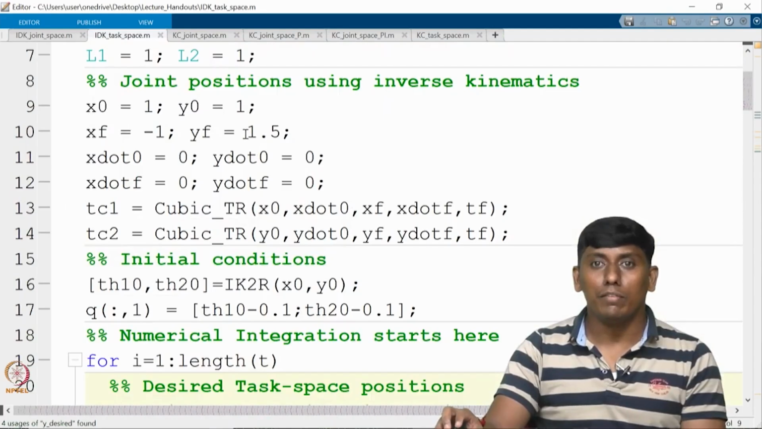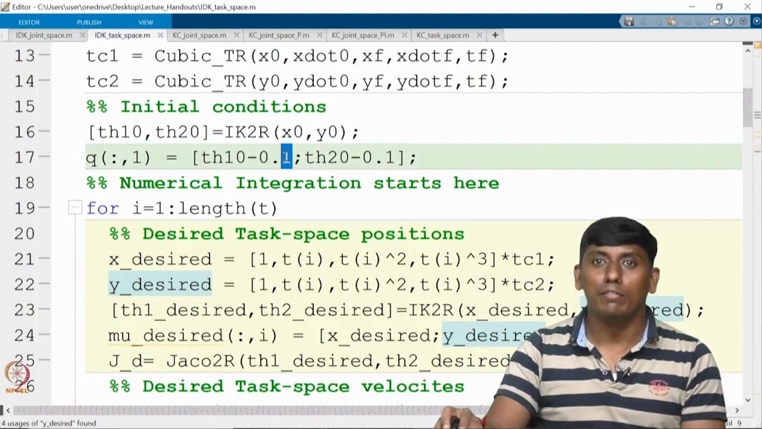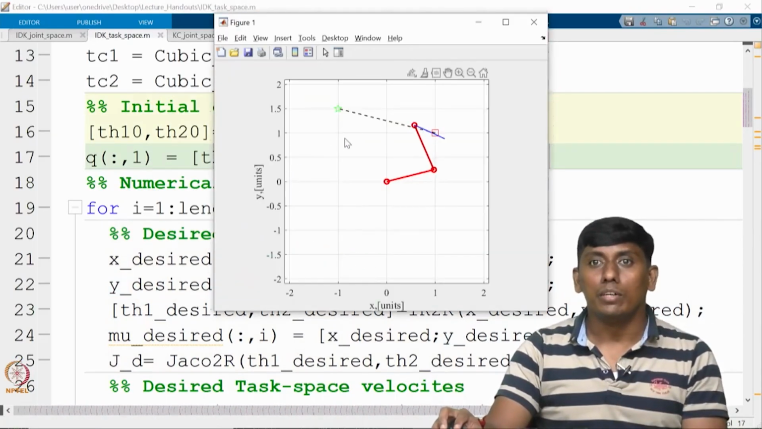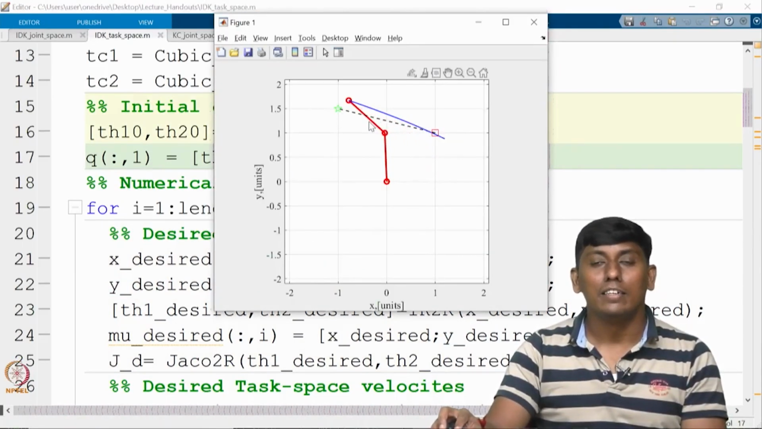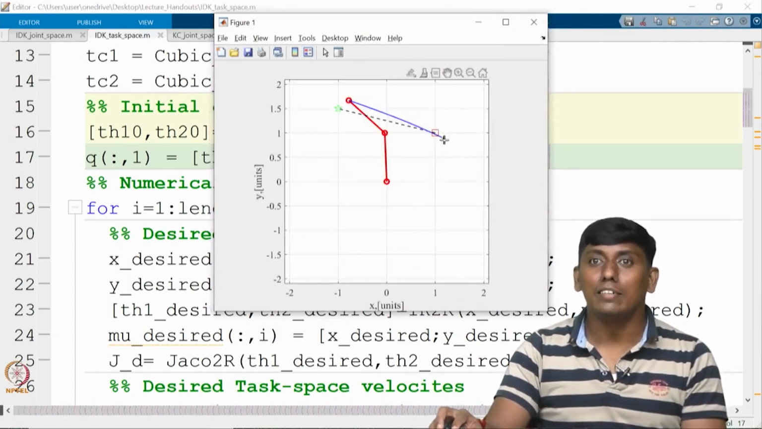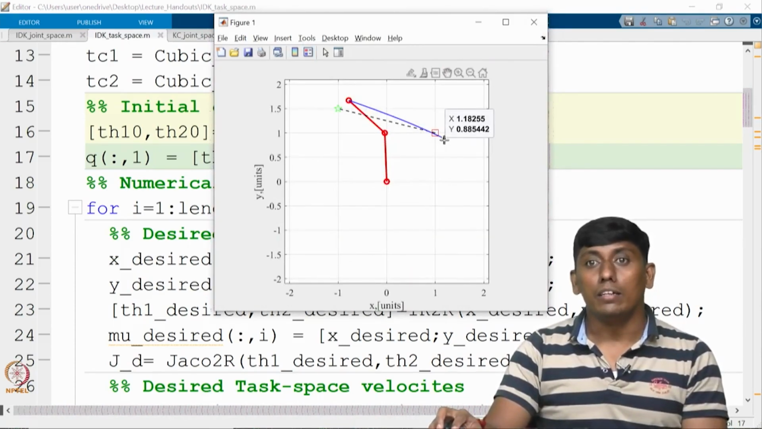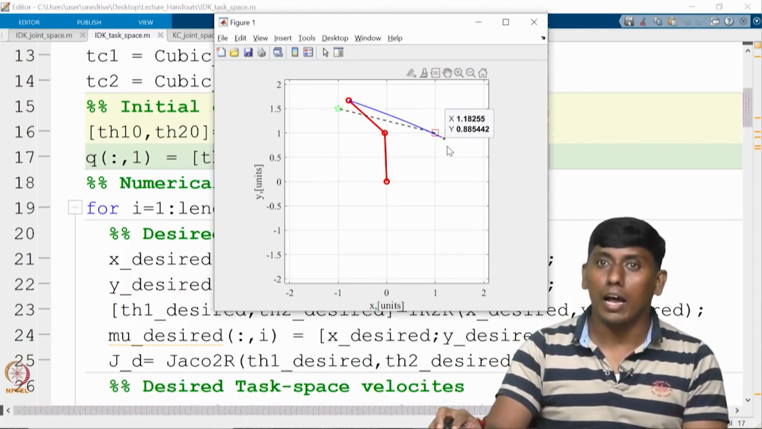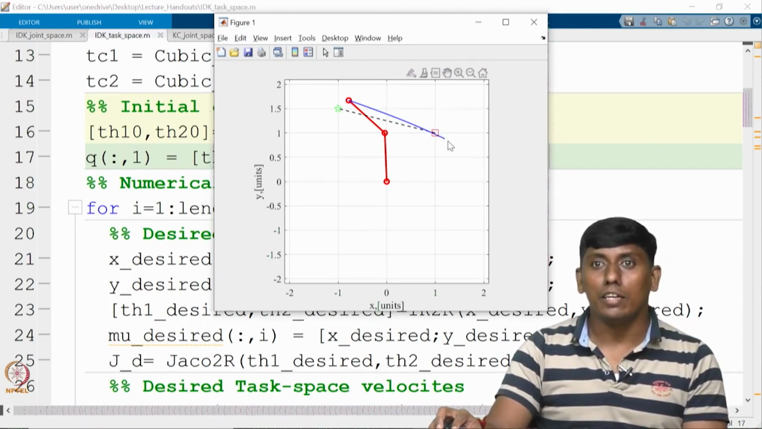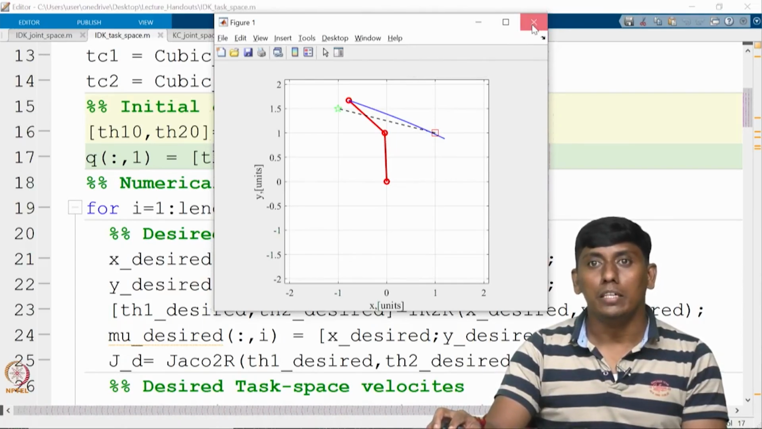The same profile we have given, and here also we have introduced this error. So you can see that the profile is actually a straight line, right. Earlier it was not. Now if you look at this, you can see it is a non-zero error, meaning the desired initial position and the actual initial position are not the same. This is the desired initial position and this is the actual initial position. That is why the profile is not followed here.